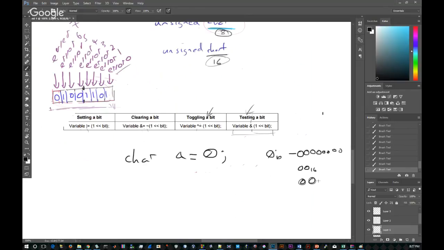Okay, so in base 8, it's also zeros. If we initialize to 0, it just basically gives us a blank box of zeros in memory. So we've got a bunch of zeros for our A.